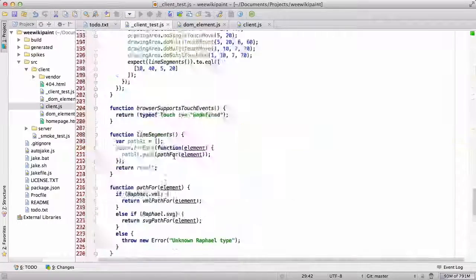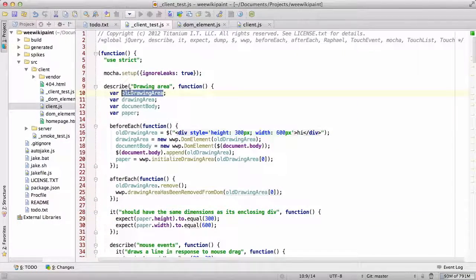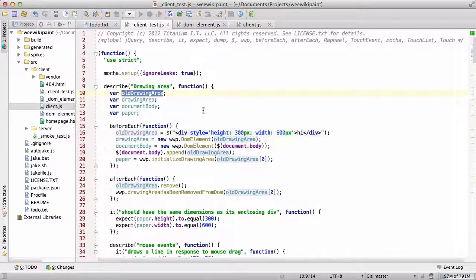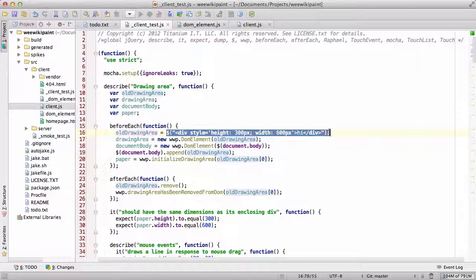We still need to get rid of this old drawing area variable that's no longer relevant. It represents a jQuery element, and now we're using DOM element for our main abstraction. So that's what I want to finish in this episode. I want to get rid of old drawing area and finish really abstracting all uses of jQuery into DOM element. And as part of that, I think we're going to want to have the constructor take the DOM element, not the jQuery element, or maybe even just create a constructor that will handle this.